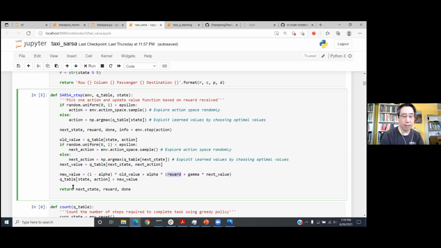So once we have this new value, we just update it. We just stick it into our Q table. And that's the temporal difference update. So I'll pause here. Any questions, comments?